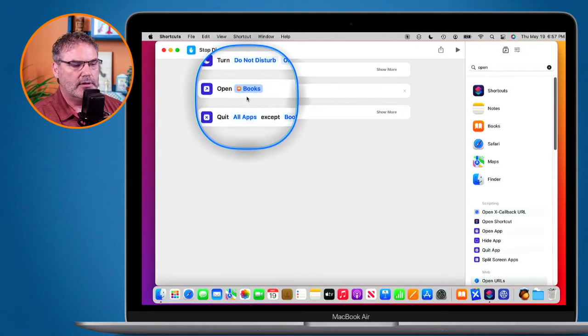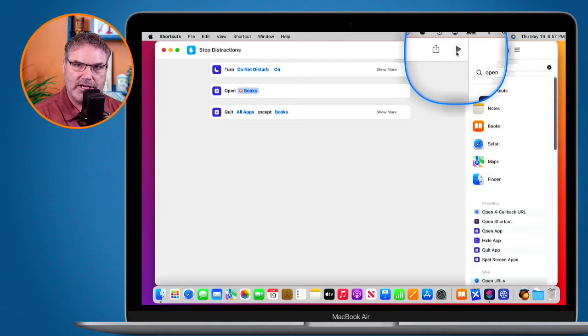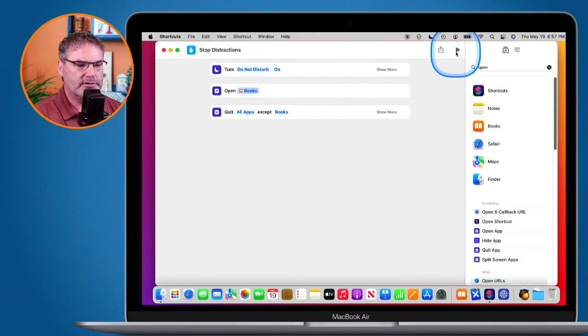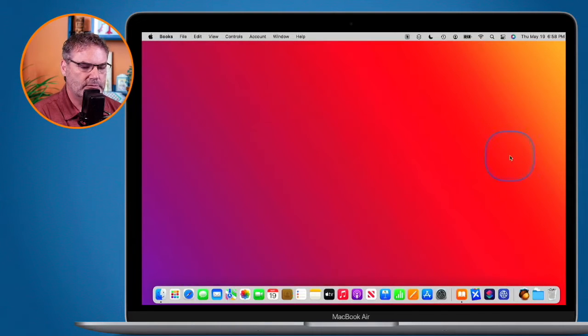So now let's run this and see what it does. I do not have the Books app open, so I'm going to click on the play button here. This is how we can test it. You're going to see it highlight what it's going to be doing. So let's tap on it and watch what it does. There it goes. I don't know if you saw, it basically flashed green through each step, so you can see what it's doing as it's going through it. Now Do Not Disturb is turned on. The Books app is my only app open. Everything else is quit.